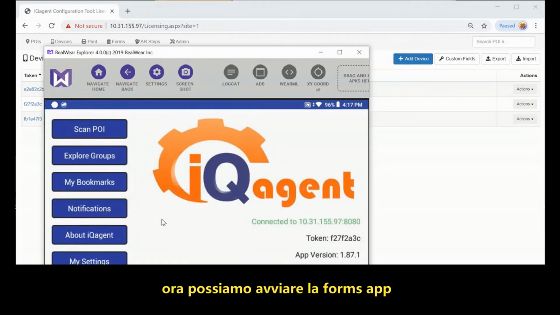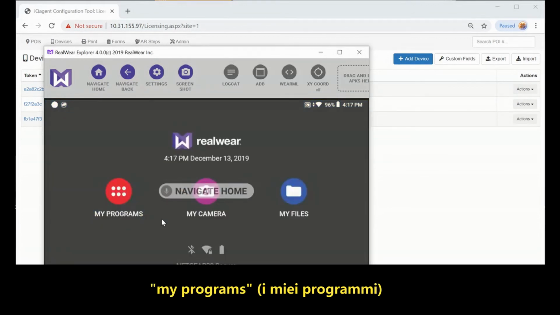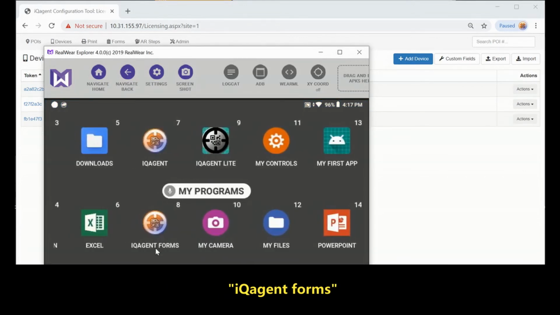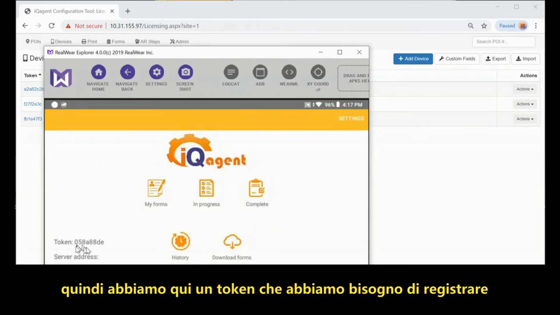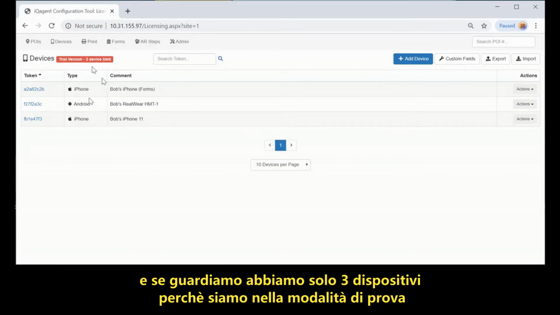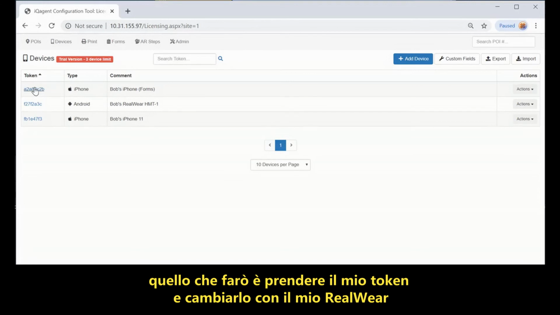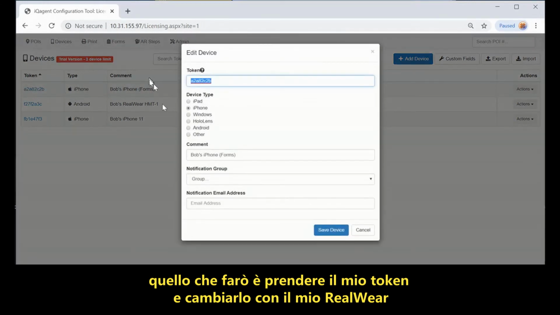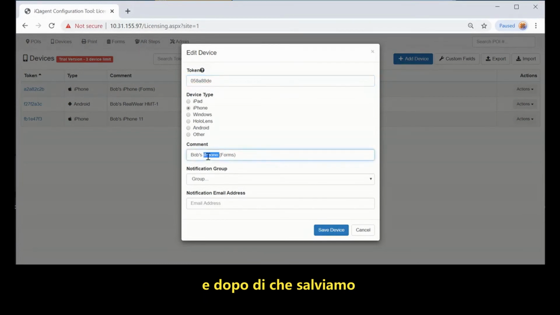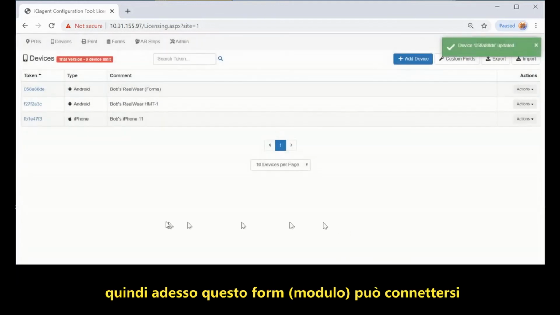So now let's set up the Forms app. Navigate home, My Programs, iQagent, Forms. So we've got a token here that we have to register. And if you look, we've only got 3 devices because we're in trial mode, but no problem. What I'll do is this token here, and I can just change it to my RealWear one. And just choose Save. So that way now this form can connect.